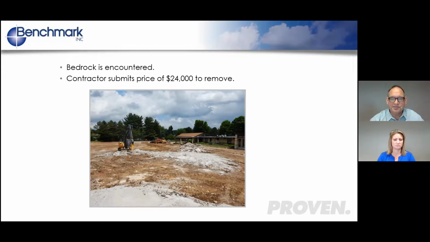So we asked the contractor for a price to remove the rock after we shot grades and determined what the quantity would be. And that came in at $24,000. That entailed them bringing in a breaker that mounts on the excavator, which you can see here in the photograph. The process was to use the breaker to break up the bedrock like you would a concrete slab that you're going to remove, and then switch the bucket out of the excavator and load it into trucks.